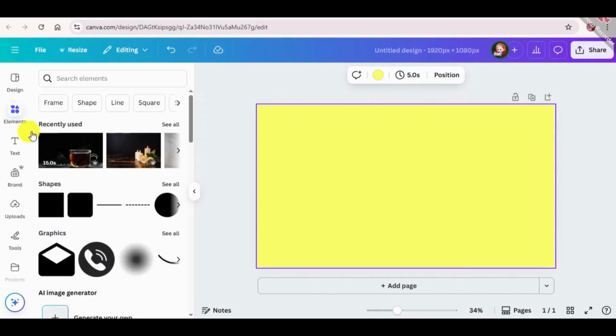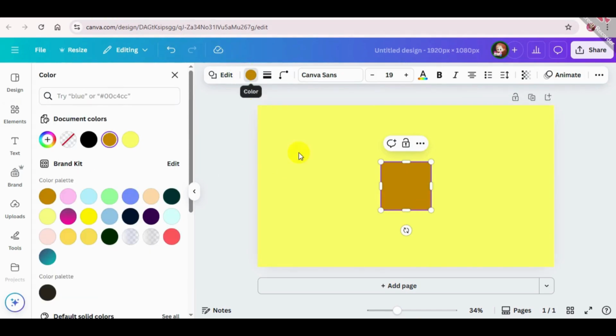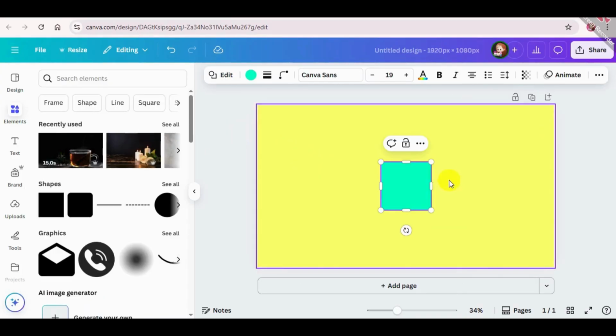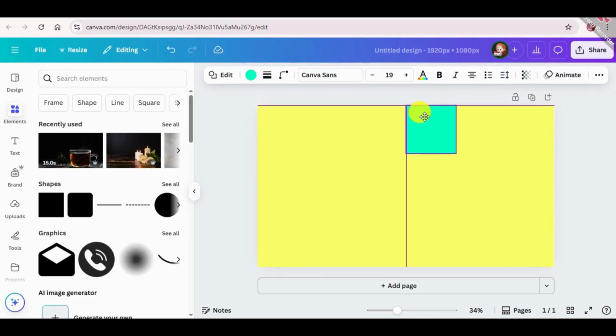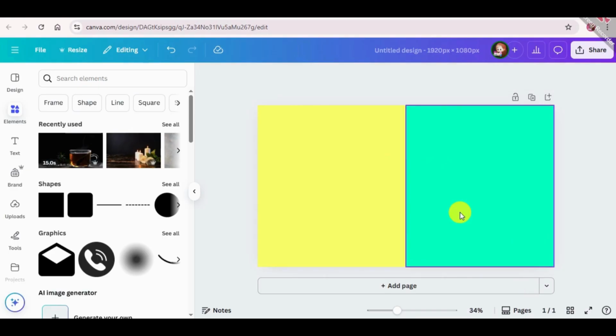Now I'm just gonna take this square right here. And I'm gonna change this color to a red color, like a purplish color, or maybe something like this type of color. Let's just take something similar to this color. Okay, this is perfect. Now I'm just gonna make it to the half of my page like this.